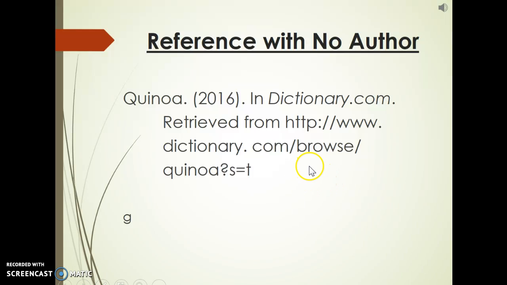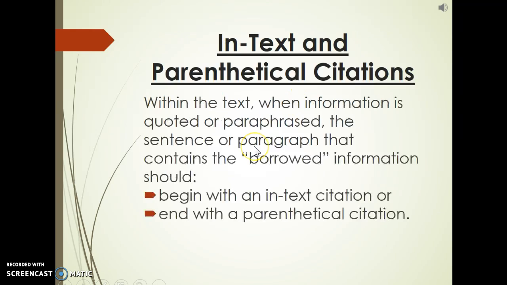Here we have a reference with no author. We have a reference in dictionary.com. So quinoa is the superfood that I want to reference. And when it comes to finding the publish date or the updated date, you need to scroll down to the bottom of the page in a website in order to find that. It might say copyright 2010 to 2016. Just put the most recent date. And then, because we found it in a reference, in this case it would be like an encyclopedia or a dictionary, and then the words retrieved and then from.